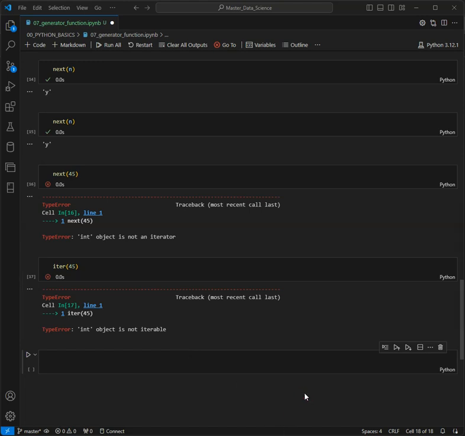So that's it for today, and please try to practice more and more on it, and try different combinations and permutations so that you can get a better understanding of generator functions.